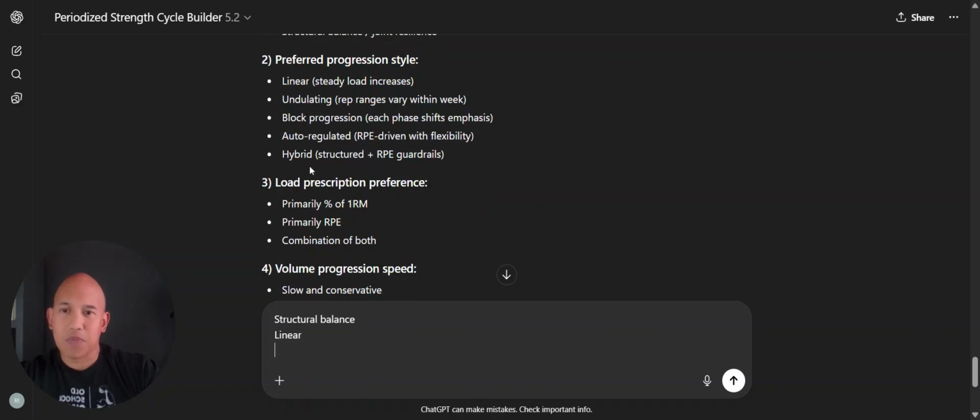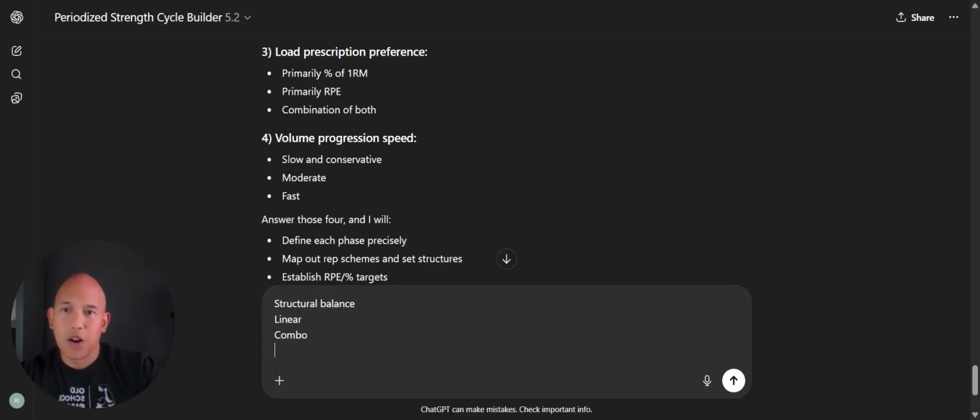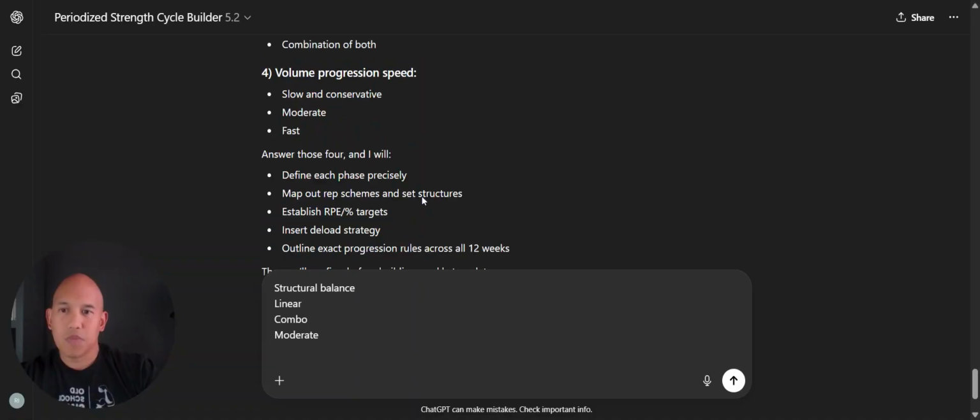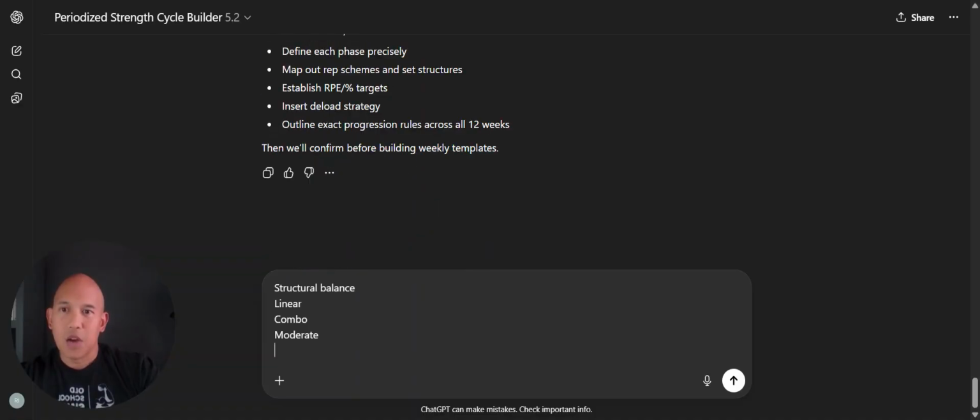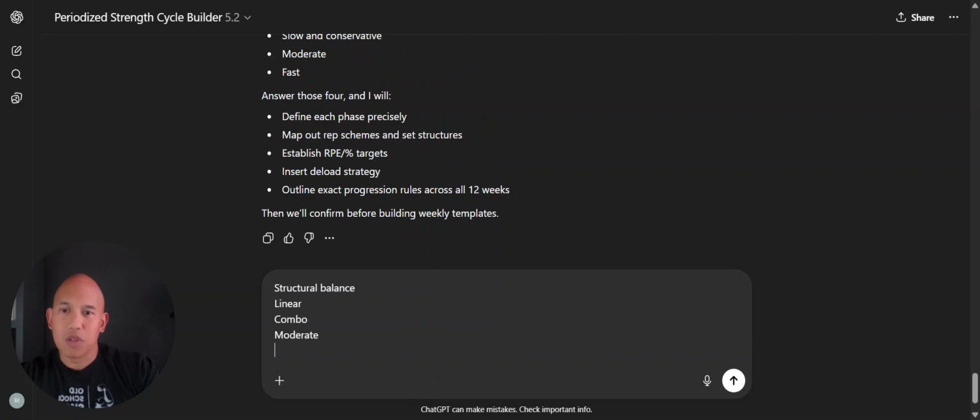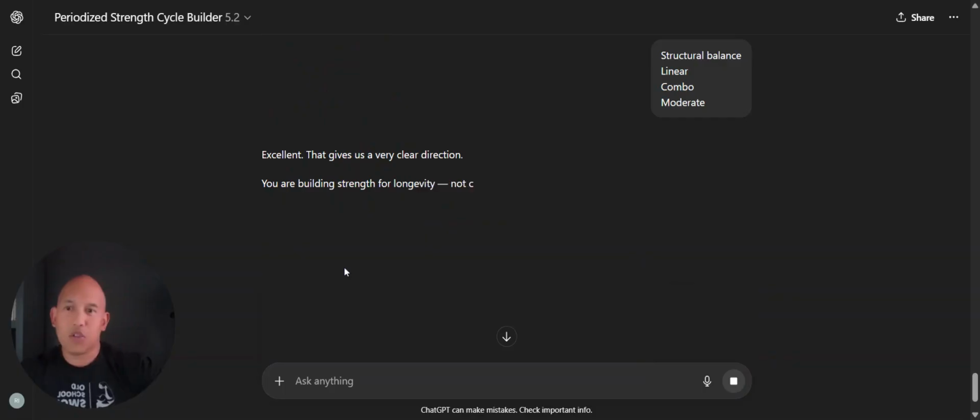Then after that, load prescription preference. I like to do a combination of percent 1 rep max and also perceived exertion. So we'll do combo. Volume progression speed. We'll just say moderate. And then now we're good to go. Those look good. I answered all those. Now we'll click enter in this chat.